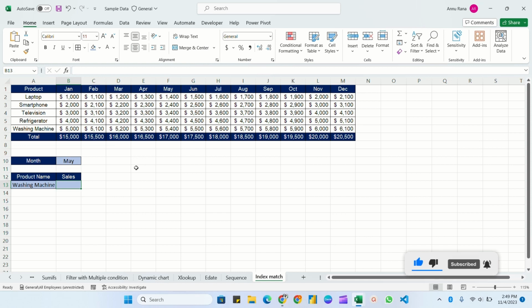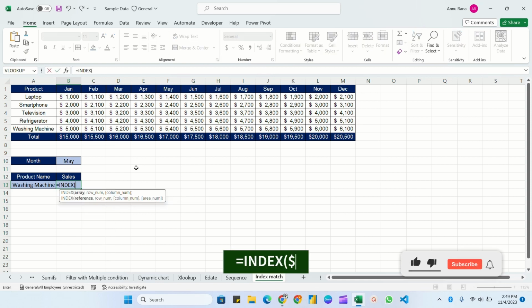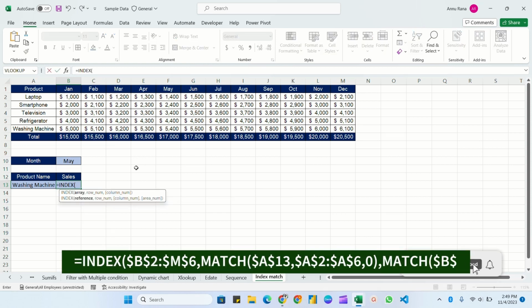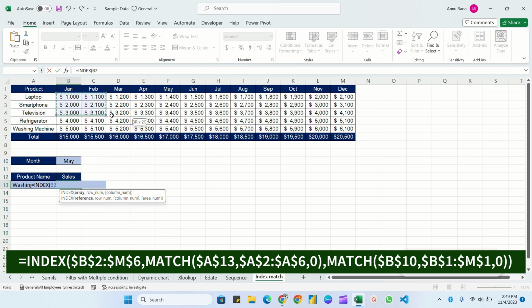So we'll write the formula =INDEX. Which array do we have to look into? For INDEX, we are going to look in this data, the total sales. We'll freeze this range by pressing F4, comma. Now we have to find a row number, so here I'll be using the MATCH function. The lookup value would be the product name we have to look up. So here the lookup value would be this product name.